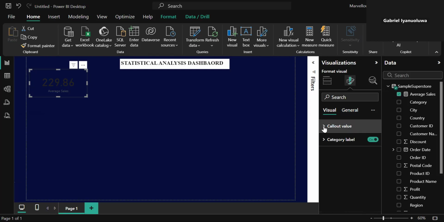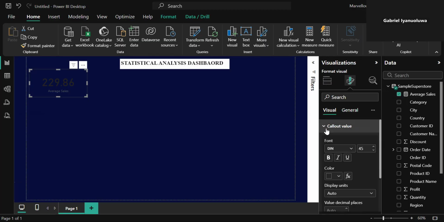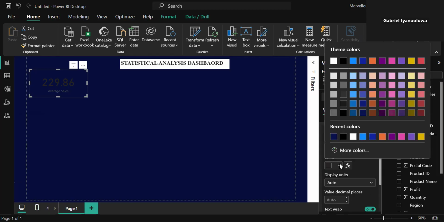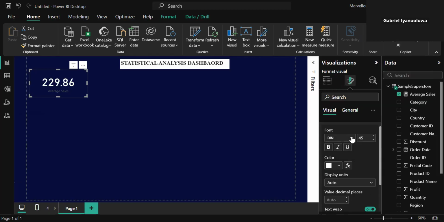When you come back to your visuals, then come to callout value. Under the callout value, come to color here. When you click on color, then click and change it to white. You are going to see what you have worked with. Not only that, this average says at the top here.